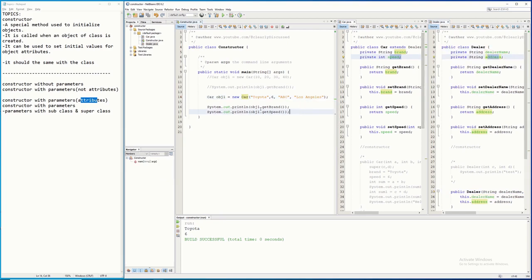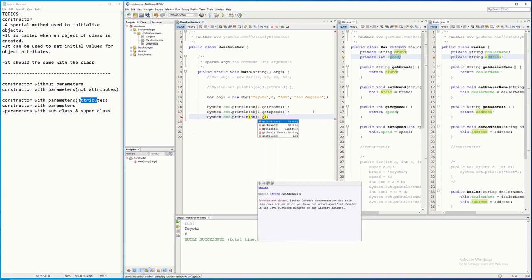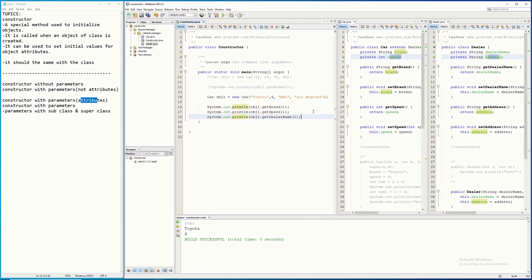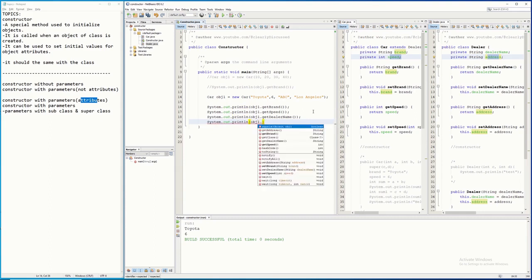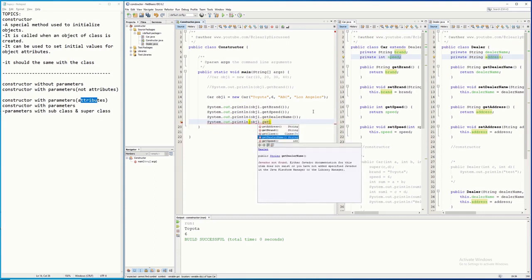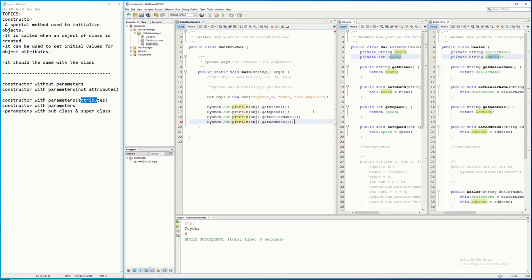So actually we have printed already the Toyota and the 6, which is this one. Same also, if you print this and this, it will be the same. Let's try to find out if it is really correct. So obj1 dot get, what? That is the dealer name, which is this one here. And let's print line obj1 dot get, this time it is the address, which is this one, semicolon. And when we run, there you go, because these are the initial values.